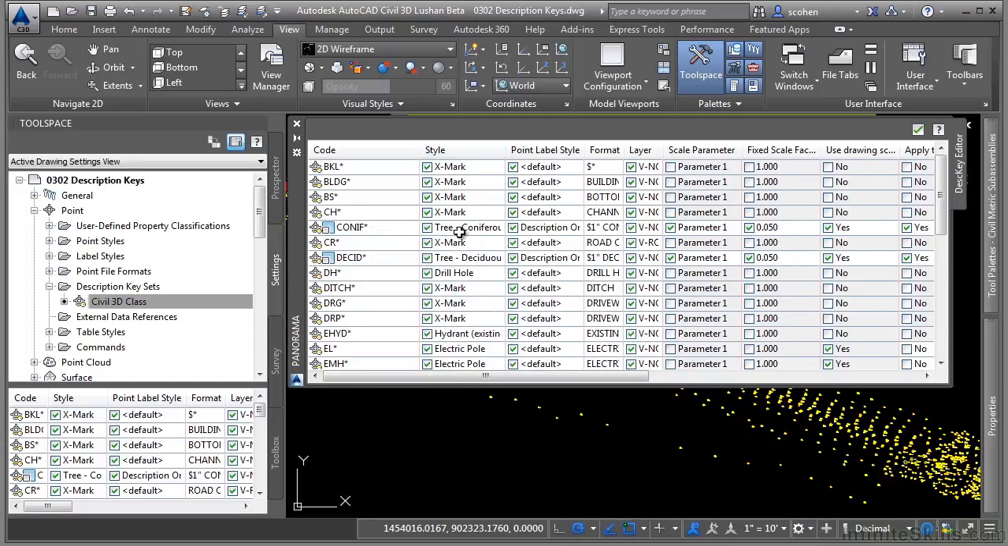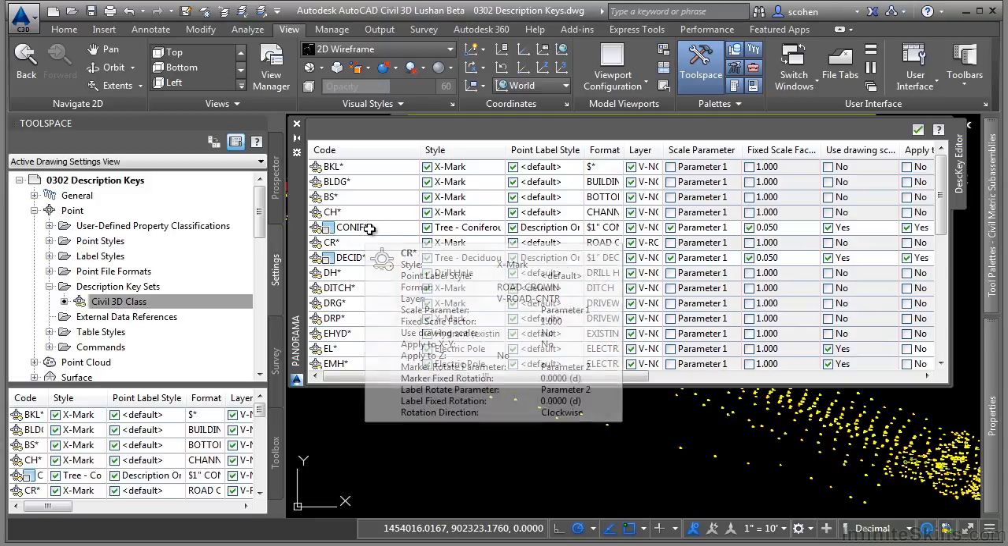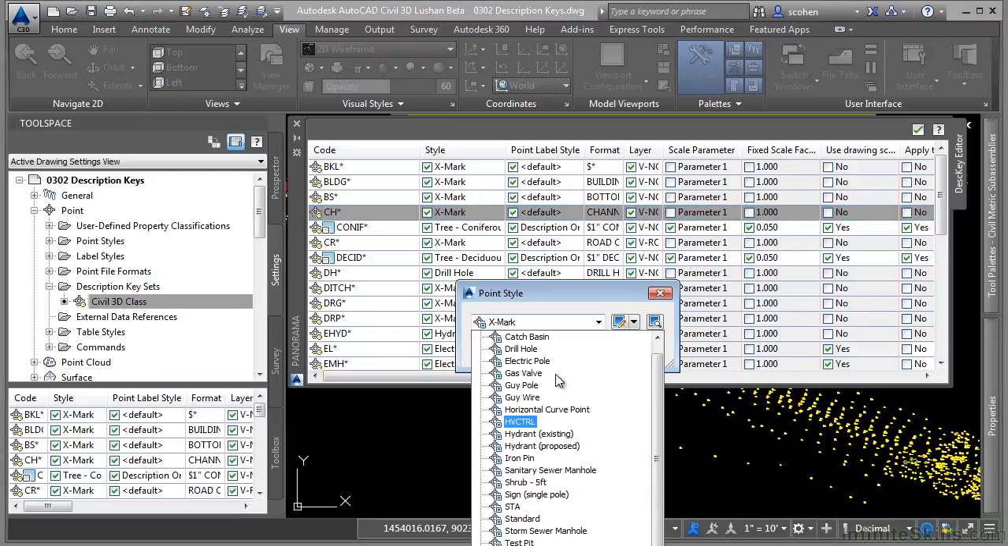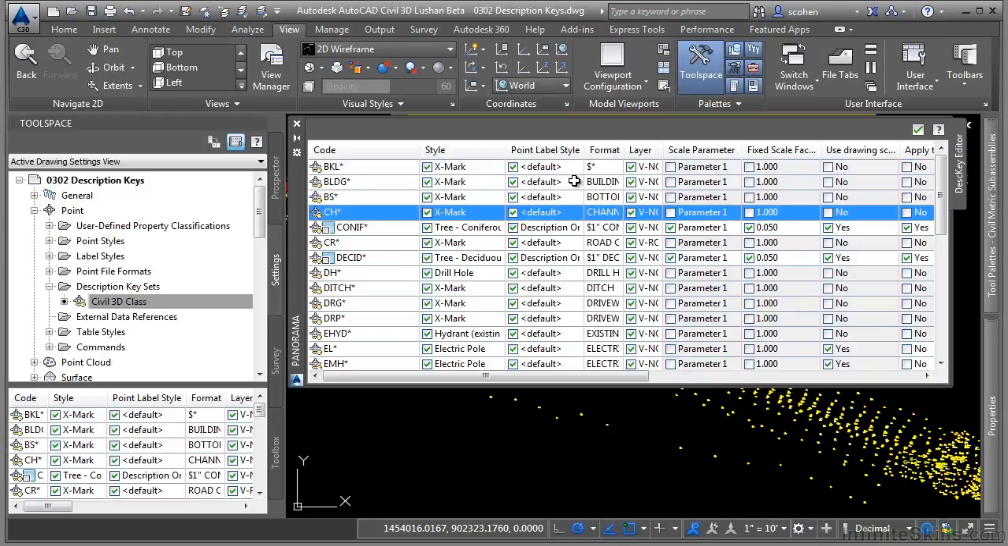We have the style column, which is used to map the actual code to what style you want to use. Notice that there's an option when you click on this to set this to default. If you set this to default, what this will use is the active style defined in the current point group that's at the top of the list. We'll discuss point groups later on. You can also define a point label style to specifically lock in to the raw code.